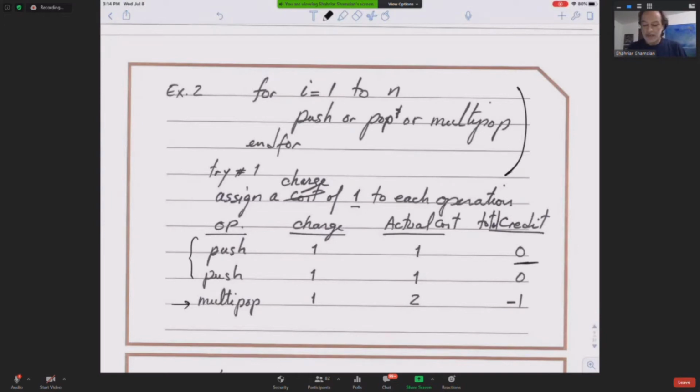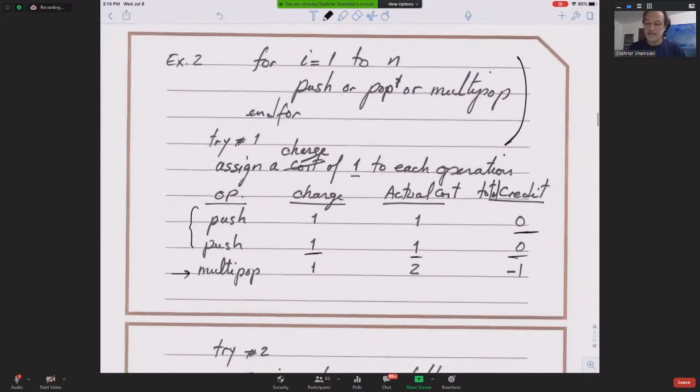The next push comes in. Again, the actual cost is 1, so it uses up the charge to pay for the operation itself, and your account is still at 0. Now a multi-pop comes. The multi-pop is also charged 1 unit, but the cost of the multi-pop is actually 2, because you have 2 elements in the stack that you have to pop, and each one has a cost of 1. So now you end up with a negative credit in the bank.